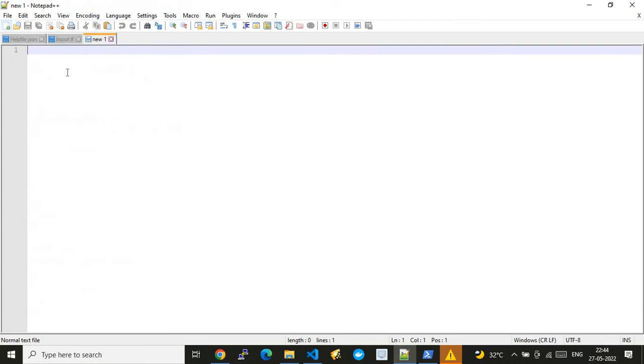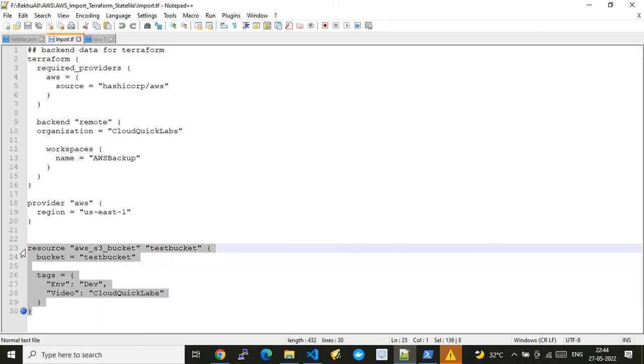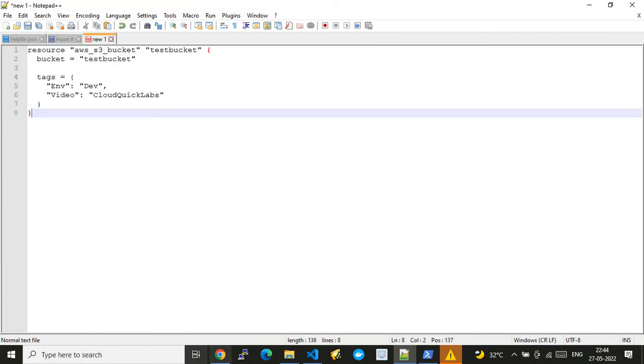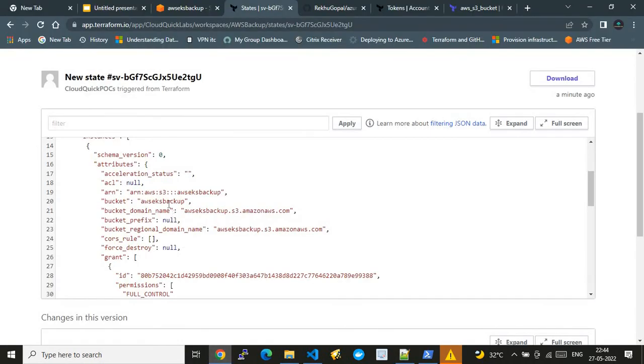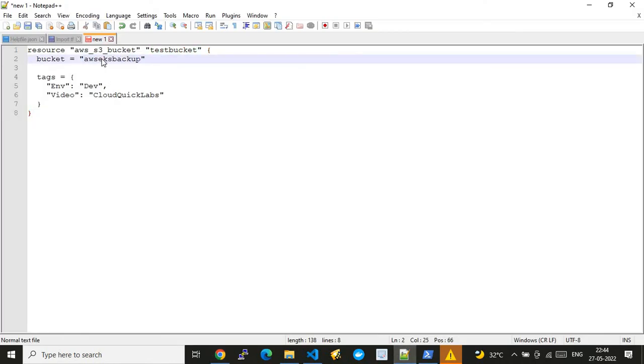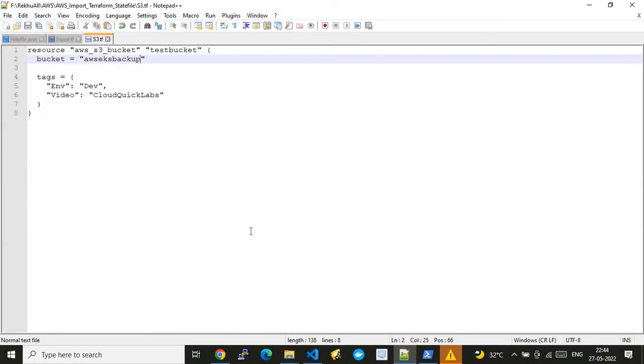So let me create the S3 bucket again, but this time I'm going to use the same name. This time I'm not going to make any mistakes. That was just to help you get a grip on Terraform. Now let me make this backup, and the rest is as expected. Let me save this file as s3.tf, and save this.